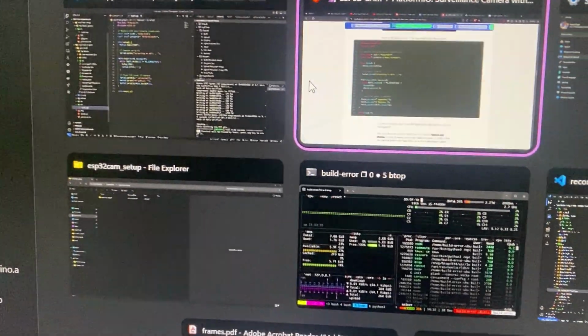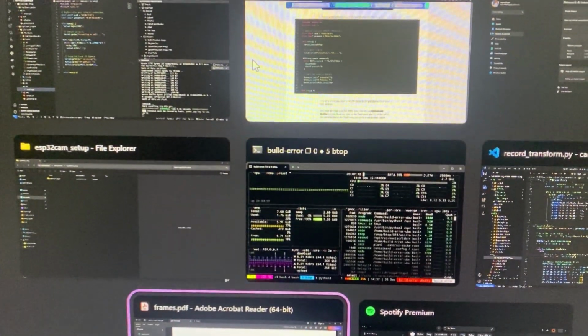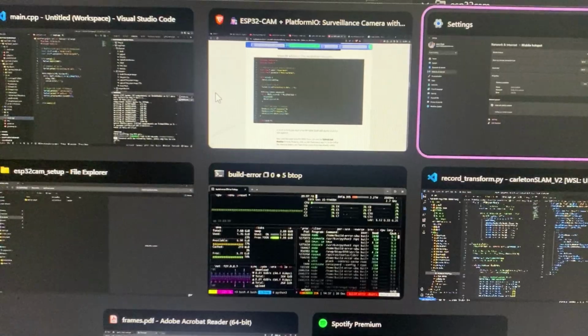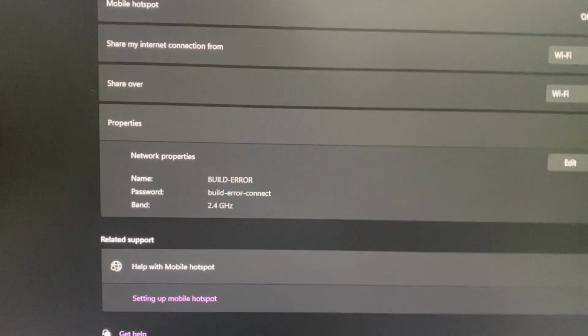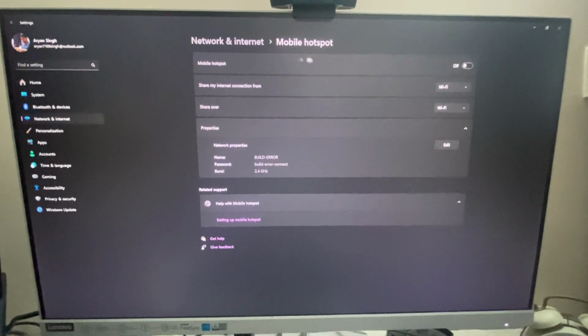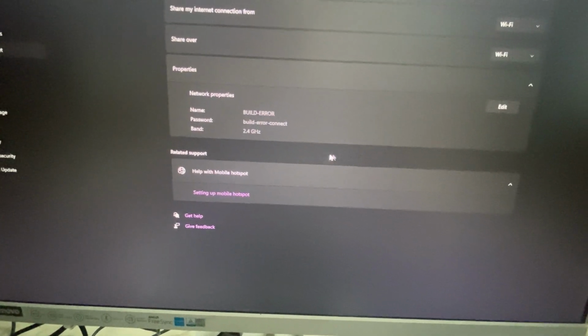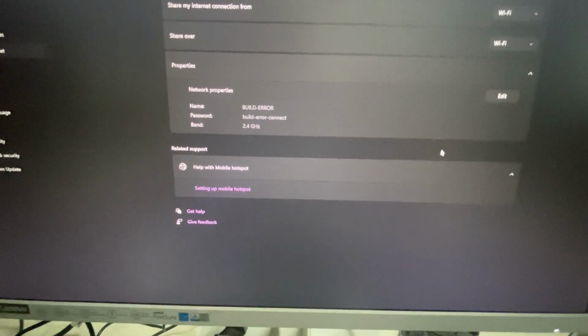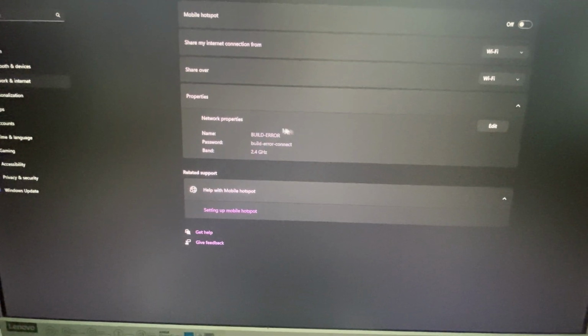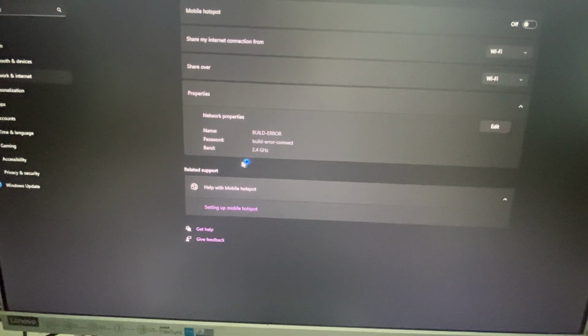I will be using my mobile hotspot, and this is the SSID password for that. So I'm going to use this so that I can list all the devices that I have, and this is generally what I used to use when I used to do my ESP32 projects.